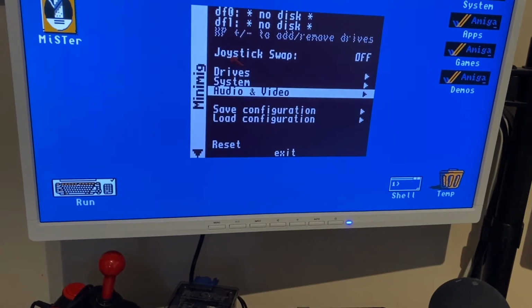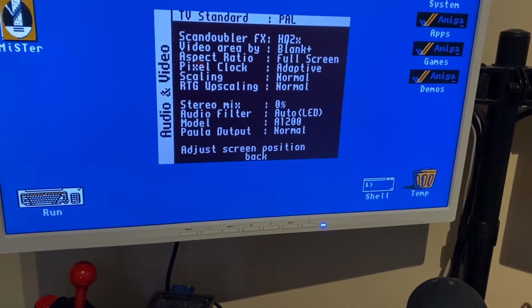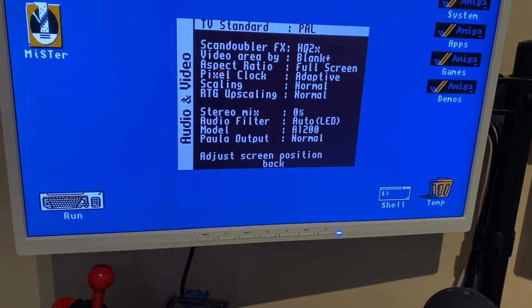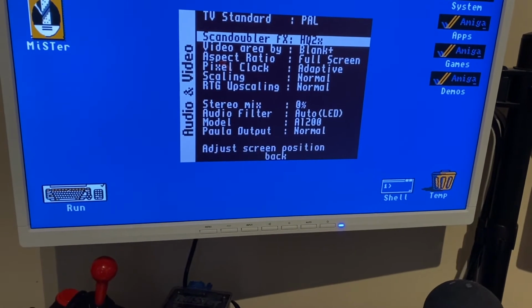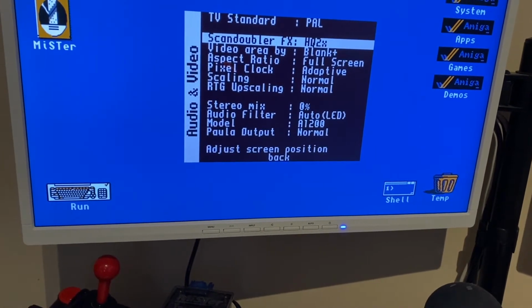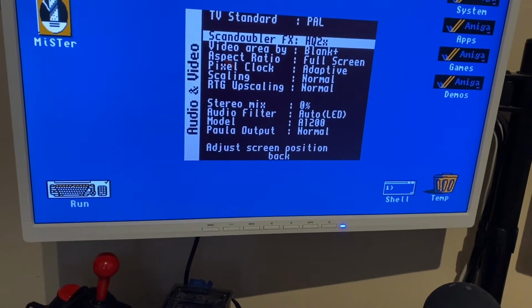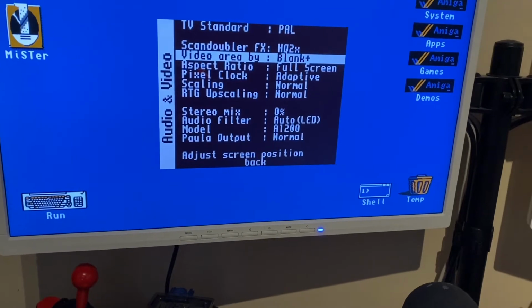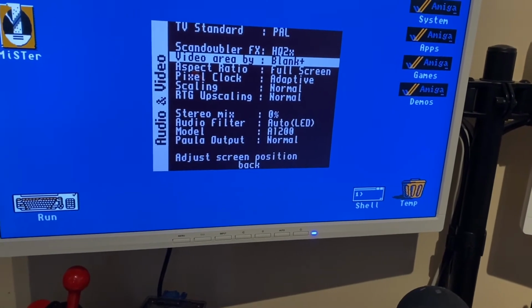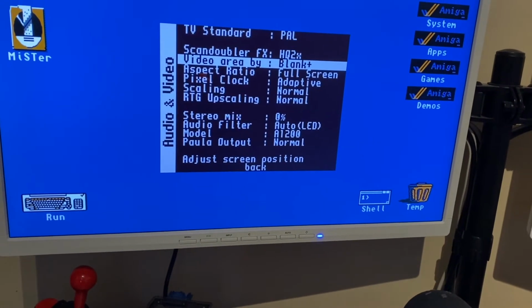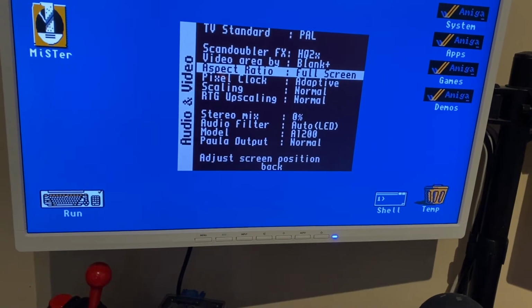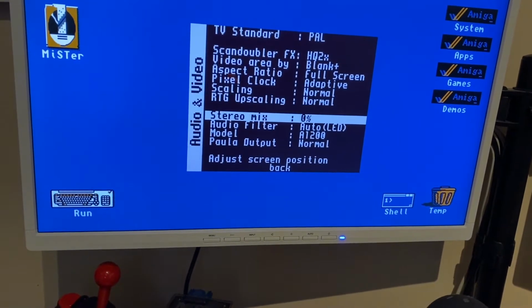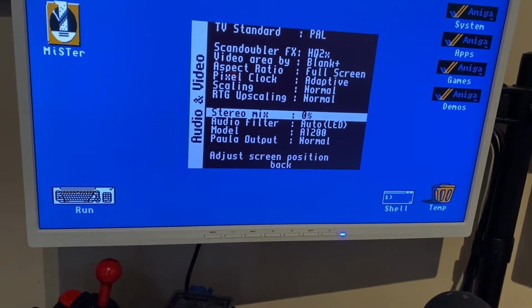Okay, is there anything else to show you? Not really. I'll show you the video settings. So it's set up for PAL using the scan doubler, HQ2X, blank plus to get rid of as much blank space as I can. Obviously, I'm running this in a 16:9 aspect ratio. Okay, running it full screen, adaptive, and that's about it at the moment.